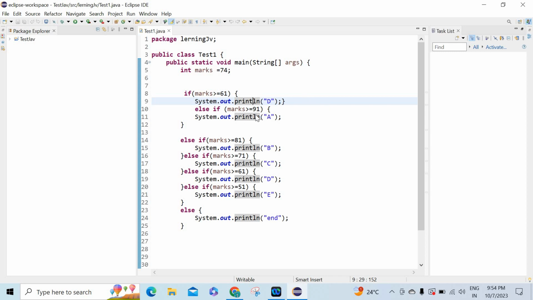Then mass greater than or equal to 91? No, it is not. It's 74. Then mass greater than or equal to 81? This condition is also not satisfied. Then mass greater than or equal to 71? This condition is true, so it will print C. Then mass greater than or equal to 61, then we'll be printing D. Mass greater than or equal to 51, it will be E. So that's how it is. These are the conditions which are satisfied.